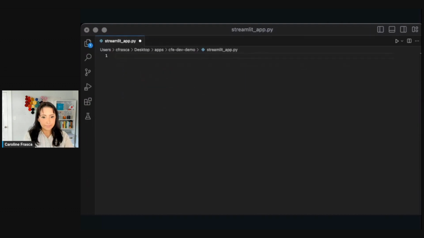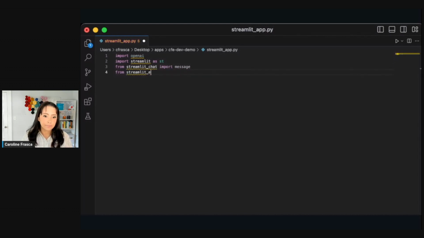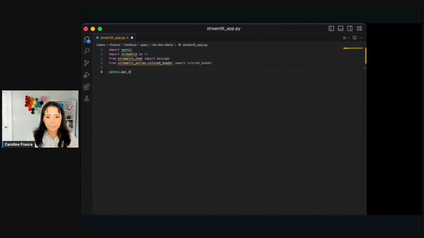So let's move on to the Python file for our app. We can get started by adding import statements for the packages we'll be using. Again, we've got OpenAI, Streamlit, Streamlit Chat, and Streamlit Extras. We also need an OpenAI API key, which I'll add here using Streamlit's built-in secrets management function.